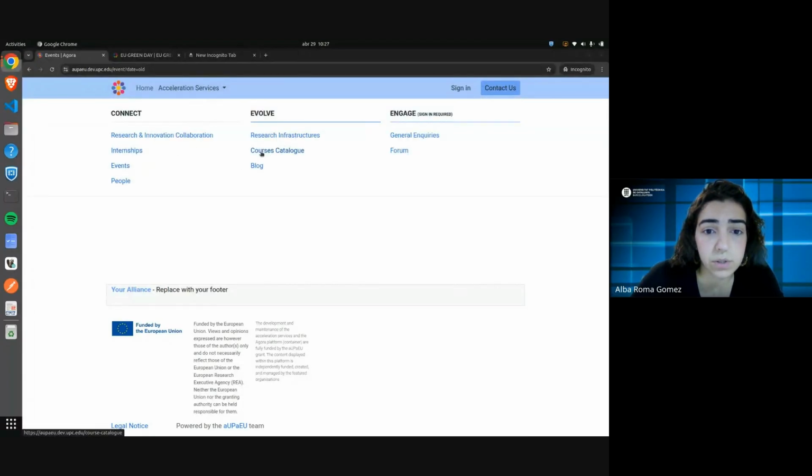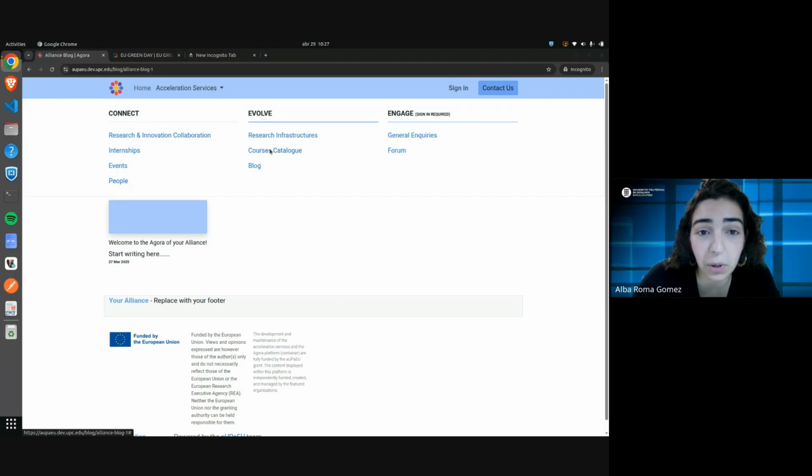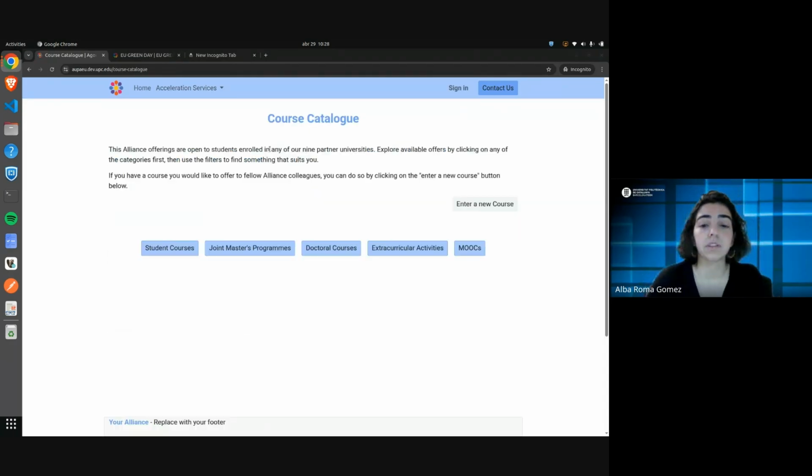There's also the blog, which is actually a normal, regular website blog. It can be used or not for the alliance. Then the course catalog is also quite important for the alliances. When we worked with Unite and with other alliances, they identified the course catalog as many data models, not only one set of fields.